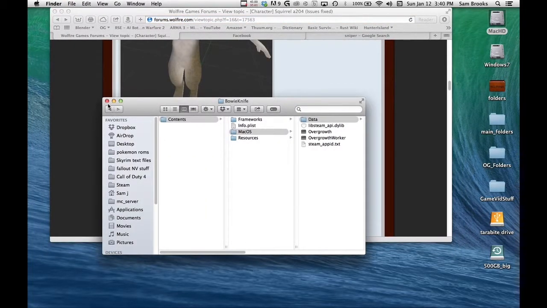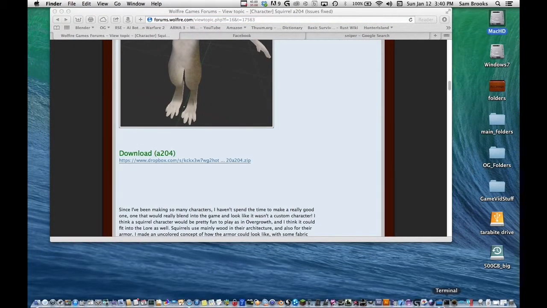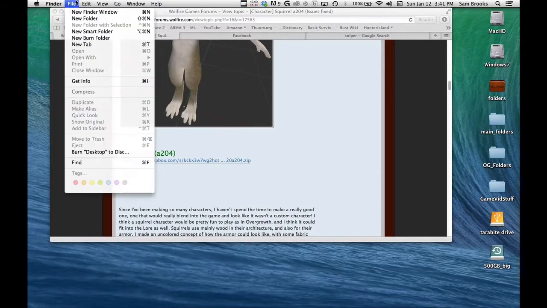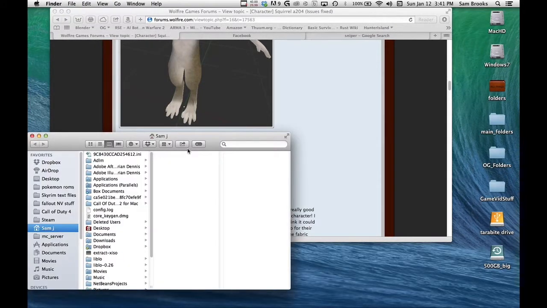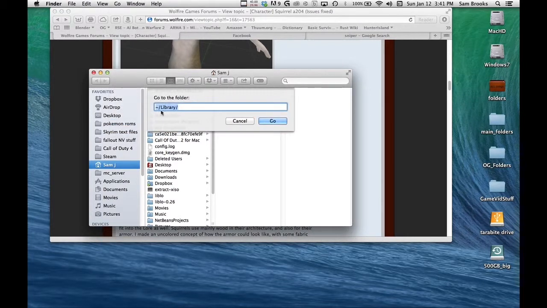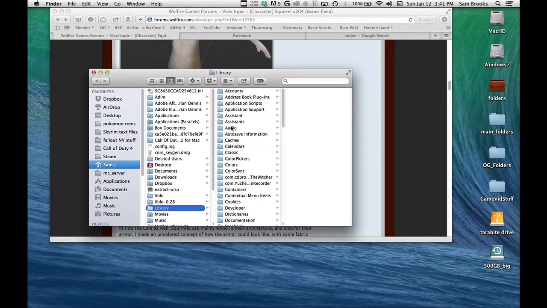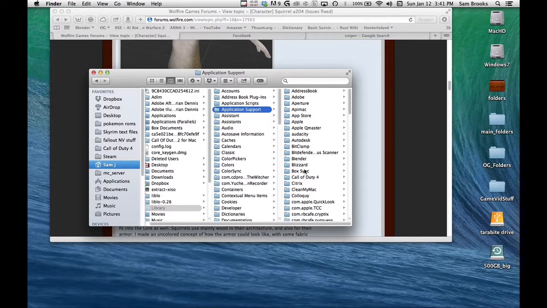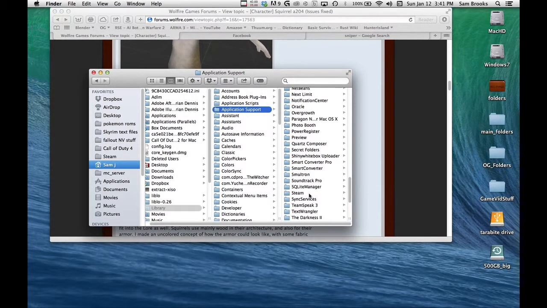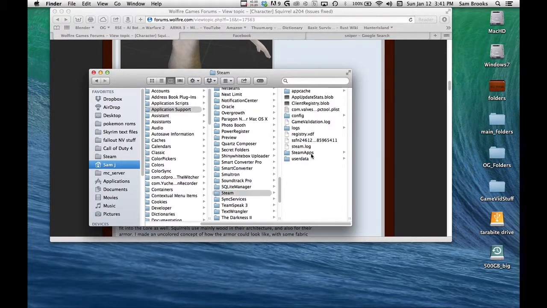What you would do in the Steam version is go to, I always just do it this way. So you would open that, then type this in because you have to go to the library, but if you're on Mountain Lion or up, it's a locked or invisible folder, so you can't get to it normally. You go to Application Support, scroll down till you find Steam. You find Steam apps.